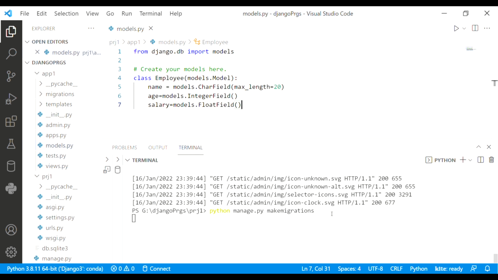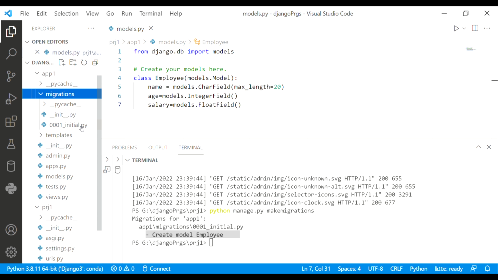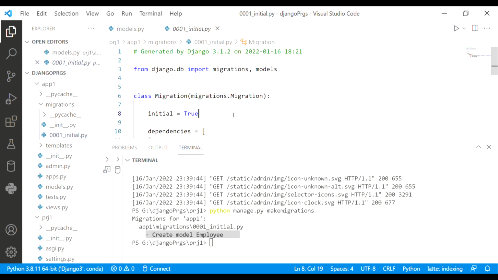You will see that it is creating the table employee over here. And if you click on the migrations folder, you can see this file called 0001_initial.py. This is the file which is saving the changes that you have applied to your models.py file. This is your first migration, that's why you can see 0001_initial.py. Let's say you have done another change and perform makemigrations again, then you will get another file called 0002. So it's keeping track of the changes that have been made to models.py.